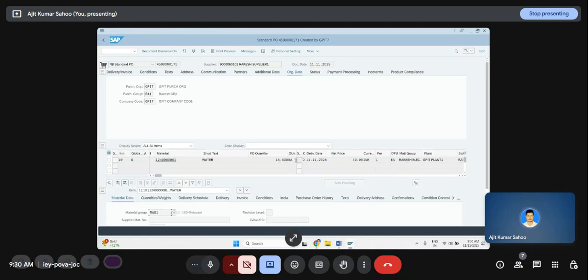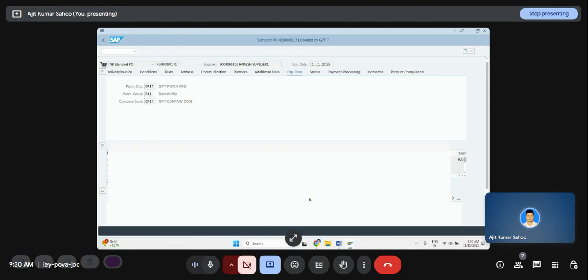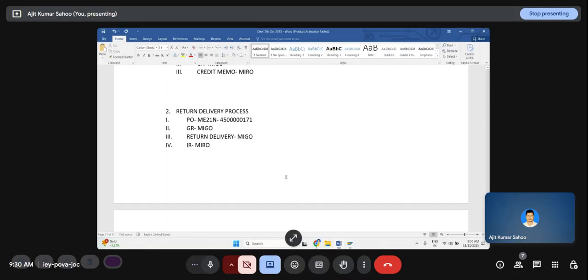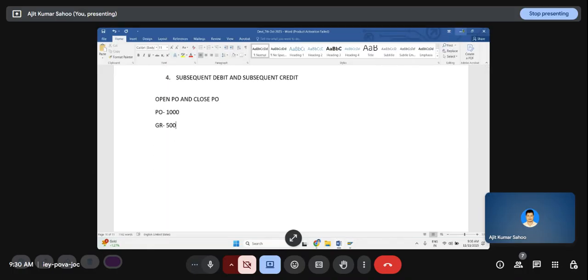This was the stock, right? This was the quantity. If you go to the purchase order history you will find it here. Was this a purchase order, or was there another purchase order? 171.